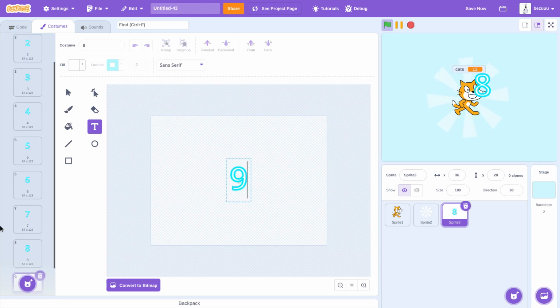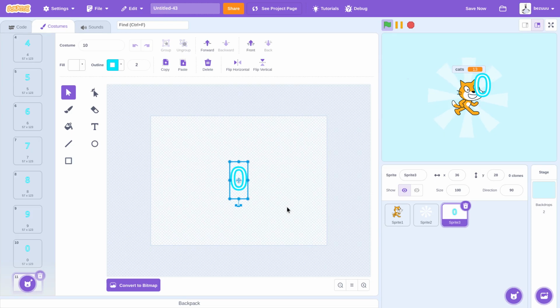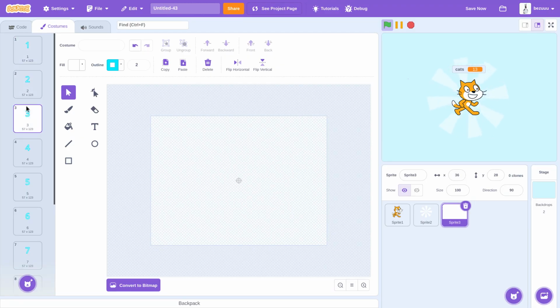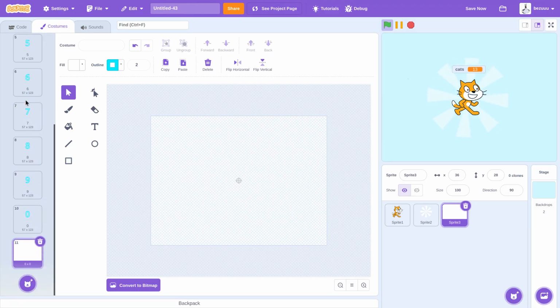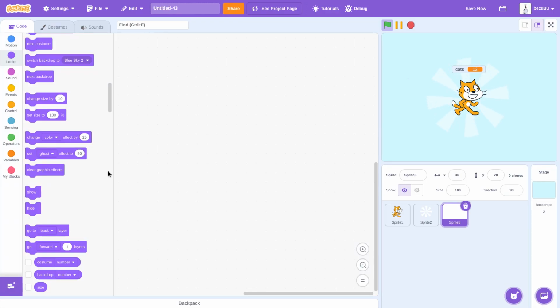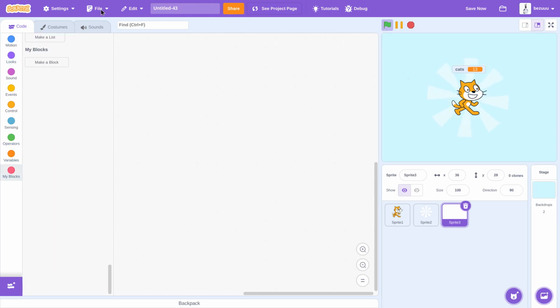9. And the last one, not the last one. You put 0, name it 0, make another costume, make sure to have it blank, just like that, and then don't name it anything. So it should look like this, like 1, 2, 3, 4, 5, 6, 7, 8, 9, 10, 9, 0, and then here is when it's going to get pretty difficult.